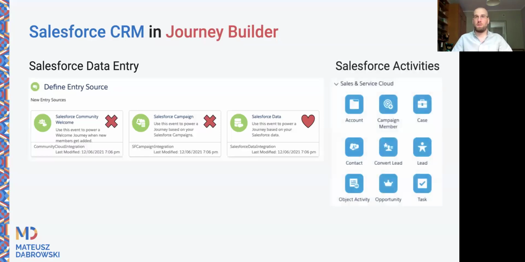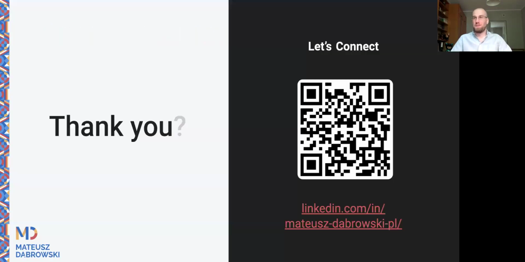Another thing that is also related to using Salesforce CRM with Journey Builder is the Salesforce activities, which is actually a way to use the data the other way around. So to push information from your journey back to Salesforce CRM and to update the information there in real time. And here, there is also quite a simplified approach to it. Object activity can do everything that all other activities can do. So actually, you can use only object activity if you want. It can do everything.